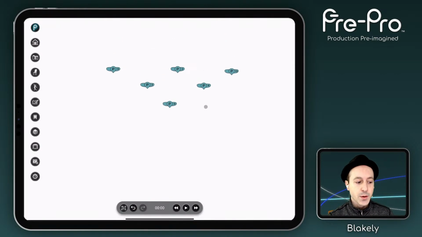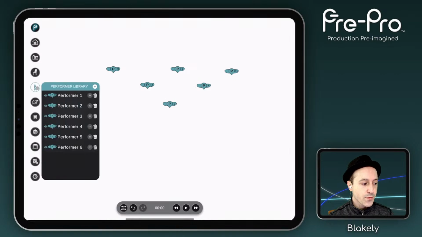Now, you'll notice also here with the rest of the performers in our performer library that there's an eyeball here, and that lets me turn these performers on and off. So maybe you're focused on a certain performer, maybe 2 performers within the performance that you've created, and you only want to focus on them. You can turn entire performers off so you don't get distracted.